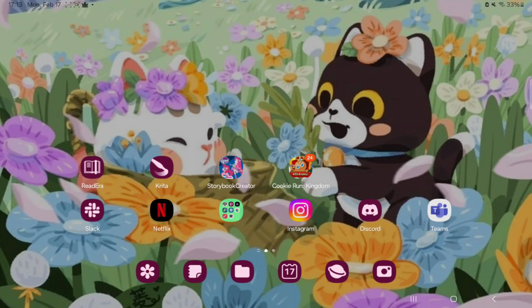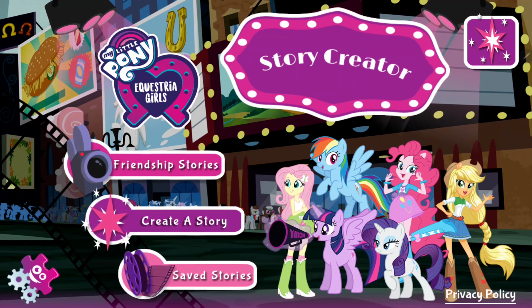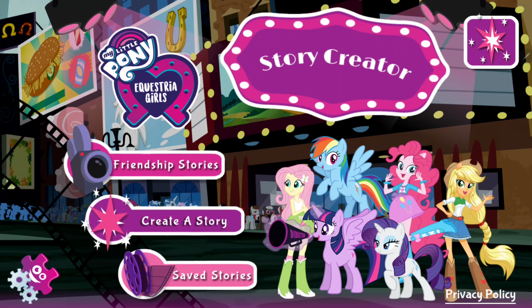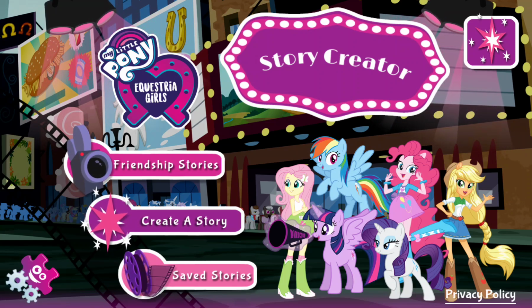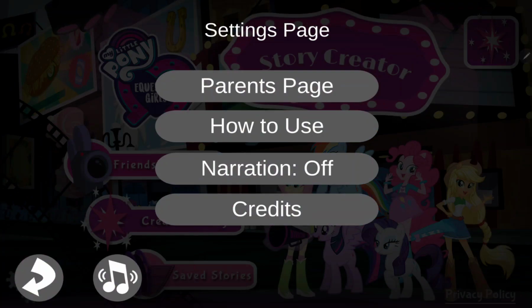First of all, open the application on your device. You can find the first screen and go to the settings icon at the lower left corner of the screen, and you can find the sound or the music option at the lower side of the screen, and just click that and you can turn off or turn on the music and the sounds. So that's pretty much it for this video, guys.